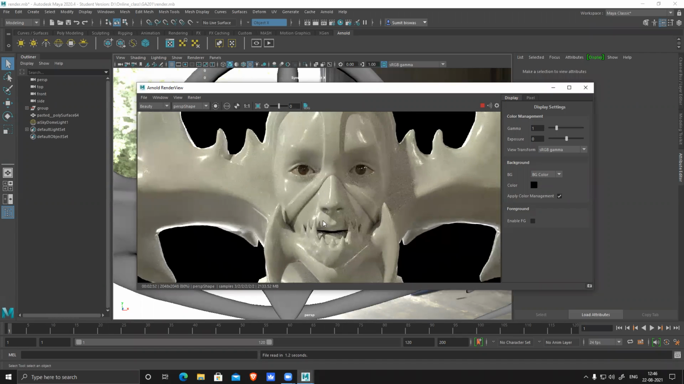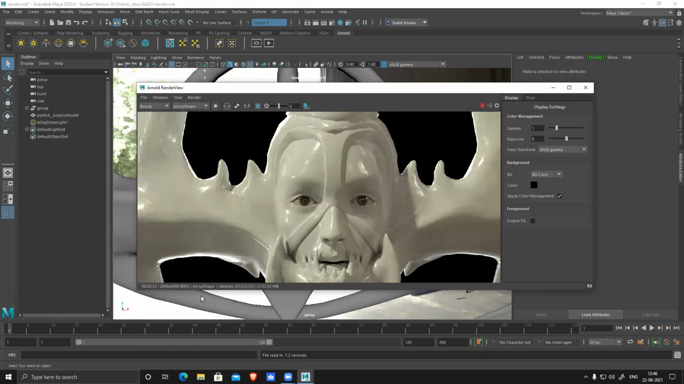So you can see it's a little noisy. Everything is a little noisy because you can see the sample is 3, the multiplier is 3. That's why it's a little noisy. If I increase the sample multiplier, it will remove all this noise. It will become a really smooth and crisp render.